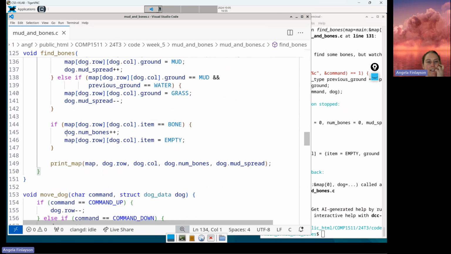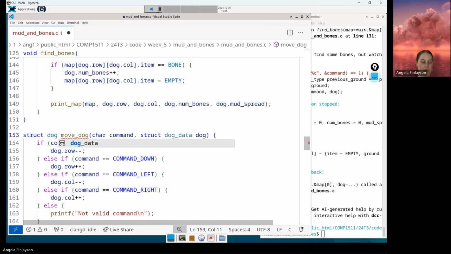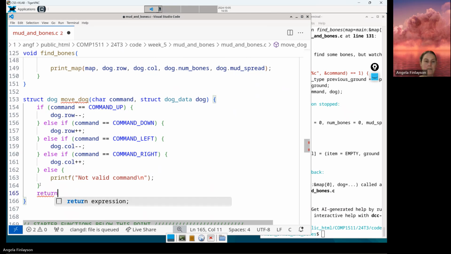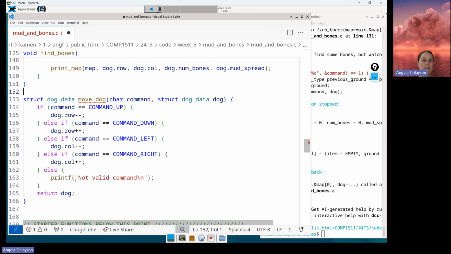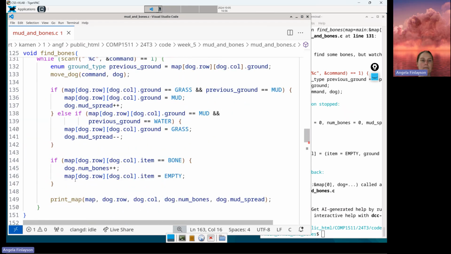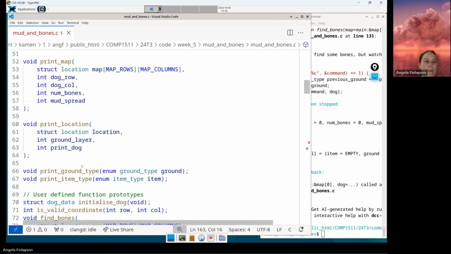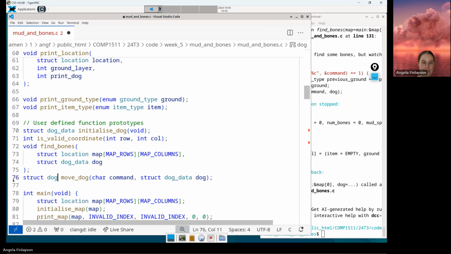So for something like this, you've got to make sure you pass back the updated dog or the updated struct. So at the end, you return this updated dog. Now, this is probably complaining because the struct is called dog data and the variable is called dog. So it's struct dog data.